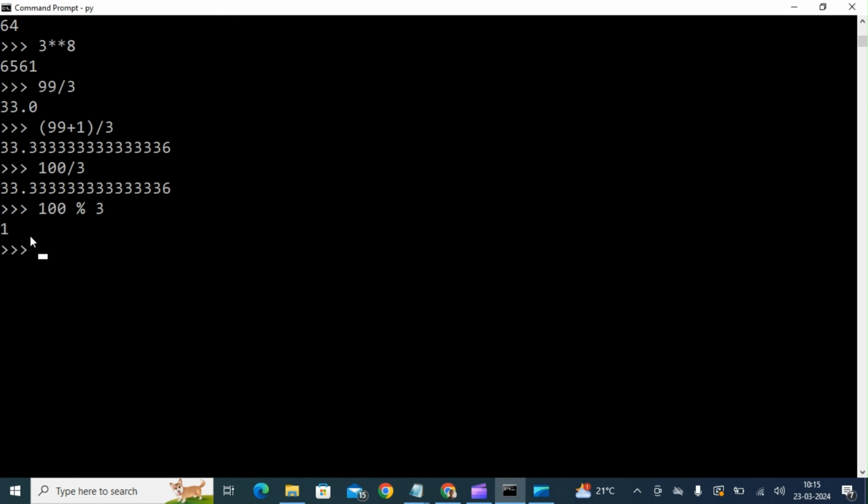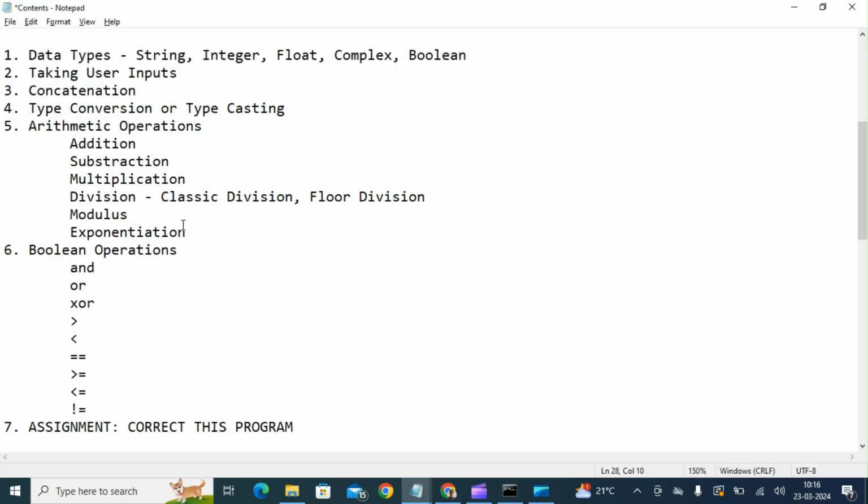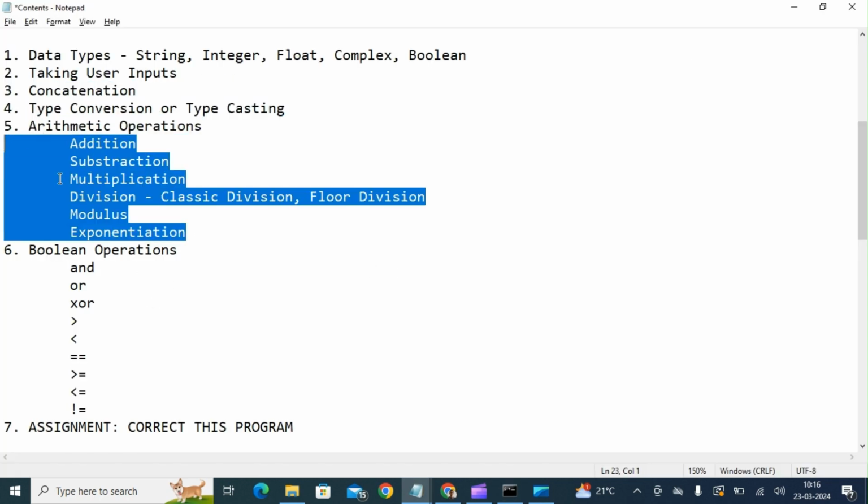Now I would like you to expect the next output. So next I'm going to do 15 divided by 6, not divided by 6, actually modulus 6. So what will be the remainder when you divide 15 by 6? Expect the output, and does the expectation match your output as well? So if it does, then very good. So we covered all the arithmetic operations.